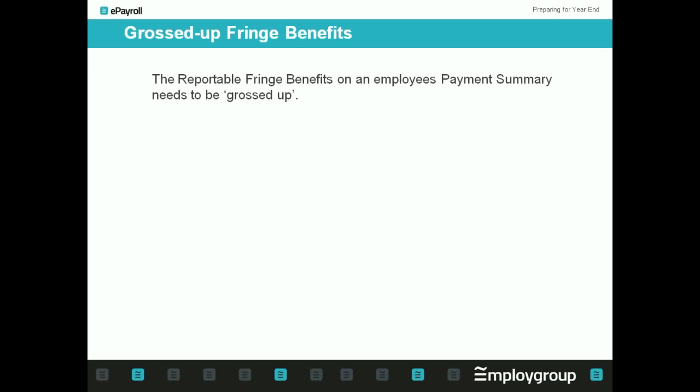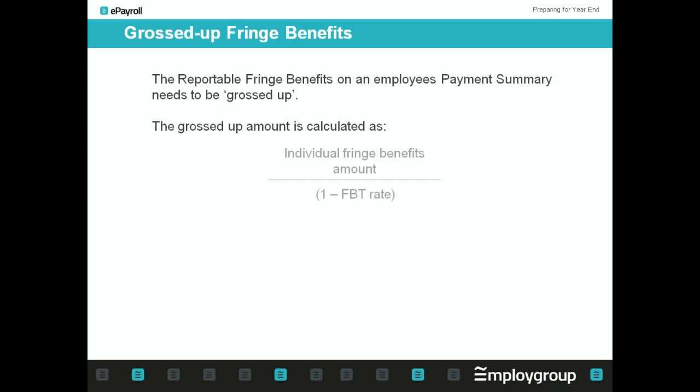The reportable fringe benefits amount on an employee's payment summary, as I said, needs to be grossed up. The grossed up amount is calculated as the individual fringe benefits amount divided by 1 minus the FBT rate. The FBT rate for this financial year is 49%.